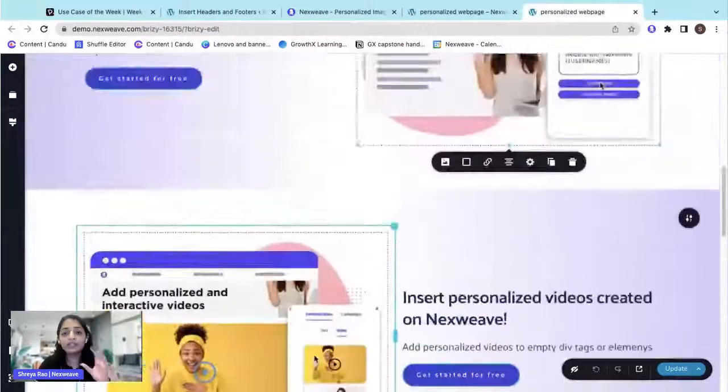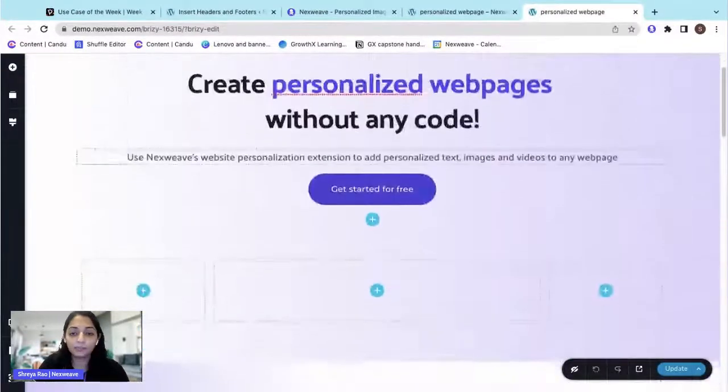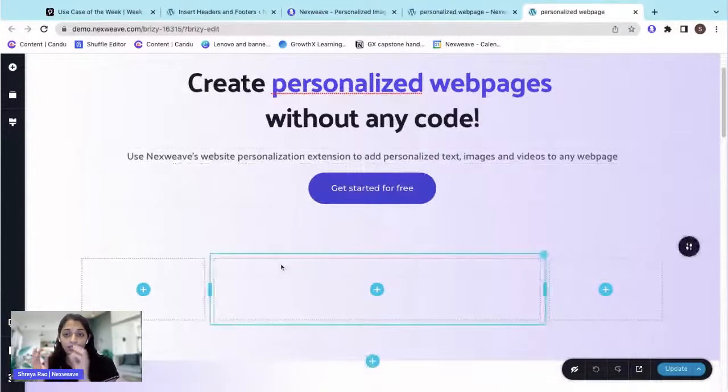But when we look at videos, there is something to note here. Now, in the website personalization extension, I can't replace an existing video with a personalized one. I can, however, insert it into any empty column, element, or div tag. Now, this is going to become clearer to you in the next few minutes, so please just bear with me. But what I have done is I have added this empty space here, this empty column. And when I'm personalizing my website, I'm going to import a personalized video to insert in here.